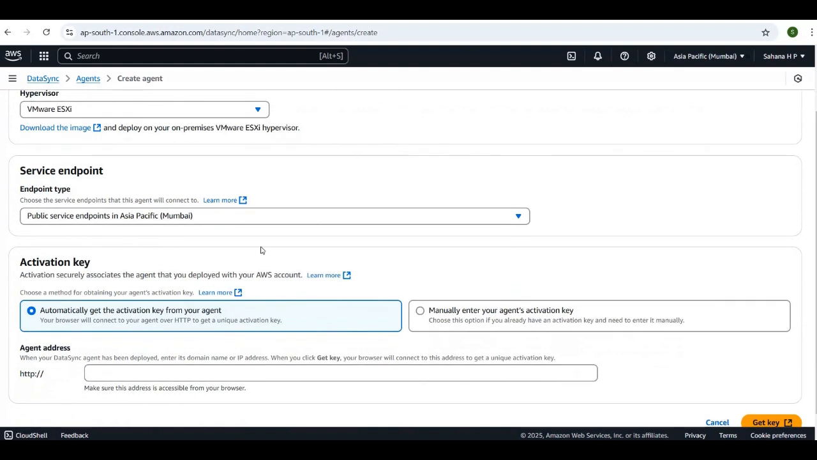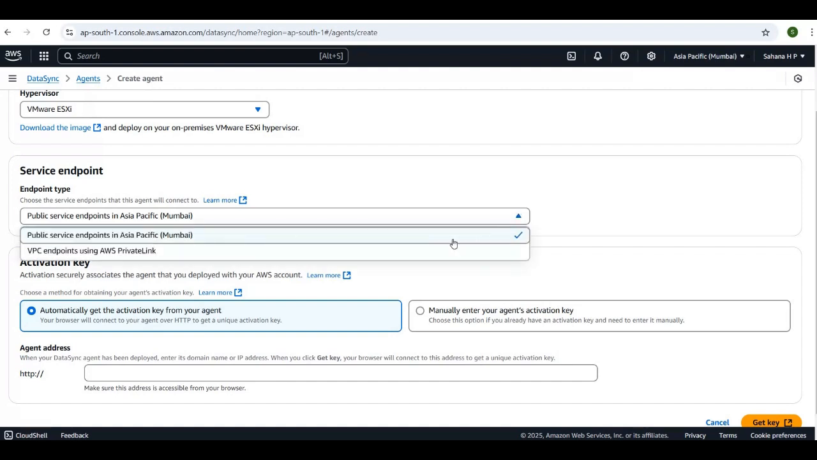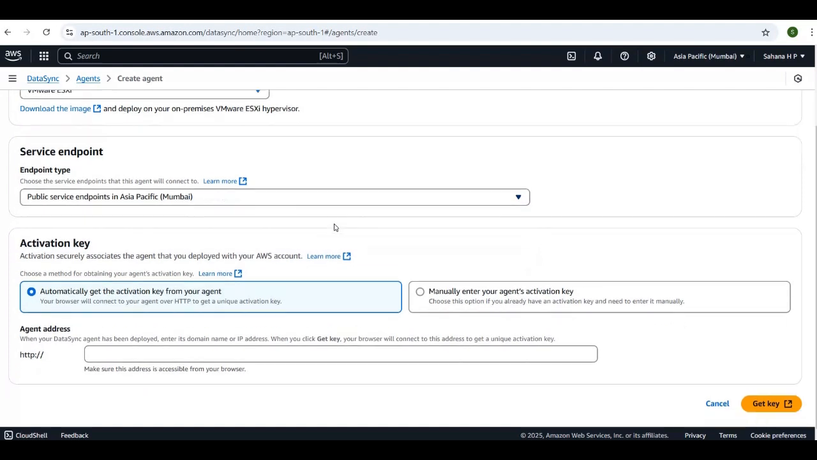The next is service endpoint. Here we need to choose the endpoint where we need to connect. There is one option, your region location, or otherwise we can choose the VPC endpoint using PrivateLink. So I'm selecting only my region endpoint.